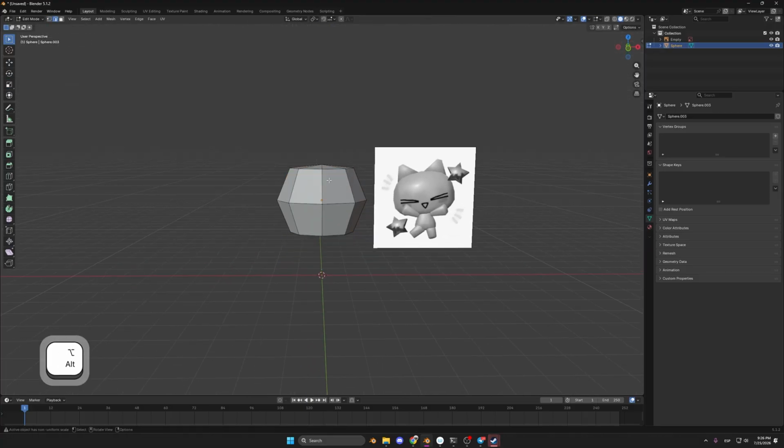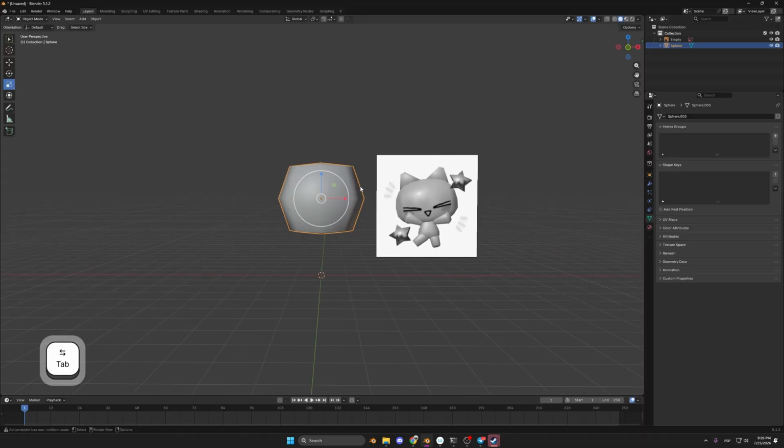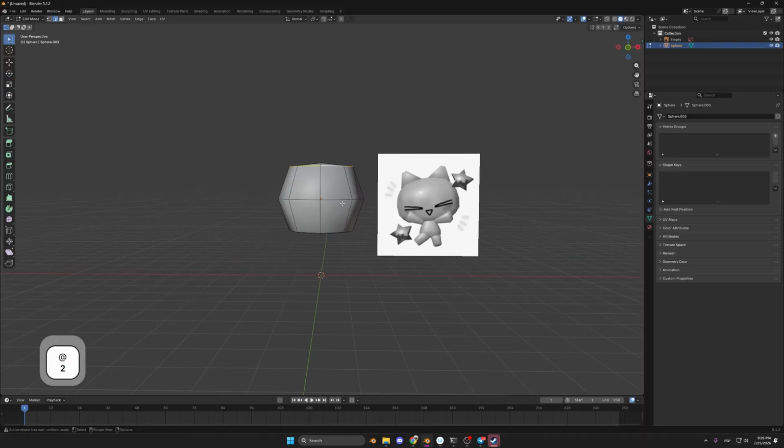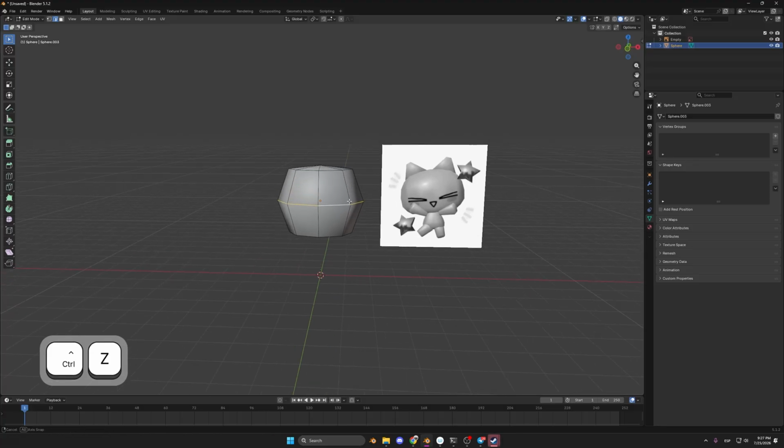And let's choose this entire loop by holding Alt and scaling this down a bit. Now right click and shade smooth. This is basically it. If you want to have it a bit more defined, you can select this and do Ctrl B to bevel it and do something like this. But I'm gonna leave it like this.